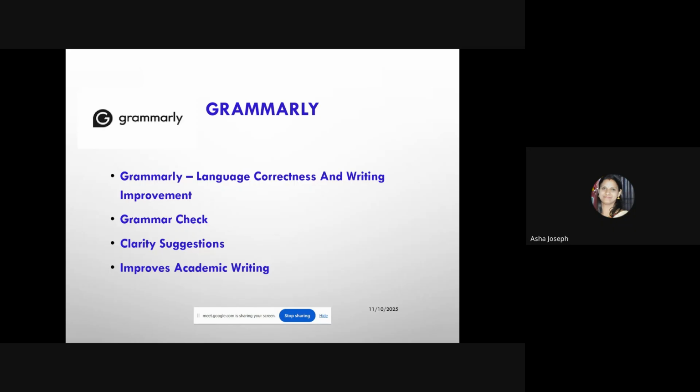And mainly, nowadays, if you see each and every email, Grammarly is included, and it will suggest some changes if the grammar is not perfect.